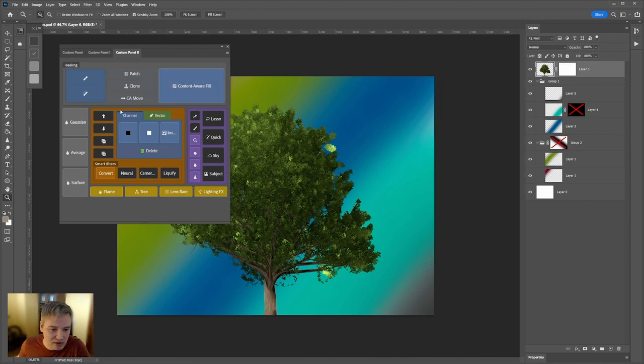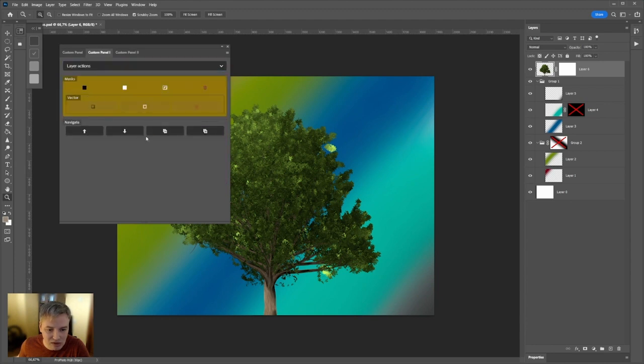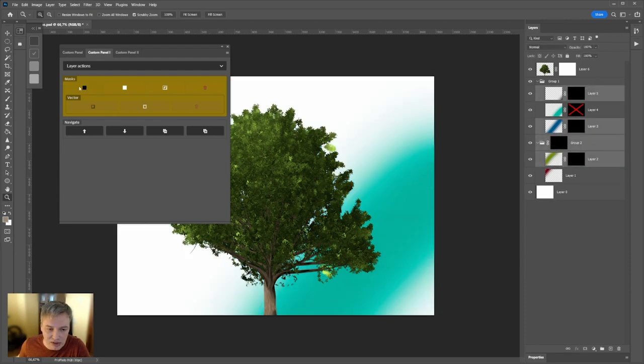For example, there are some layer actions also, which you can use. Navigation, if you would need it. You can collapse all, expand all groups. And let's say you have multiple layers selected. Photoshop won't allow you to create any masks, but with the plugin, if you click, you can create masks, channel or vector. You can delete also, if you choose delete.